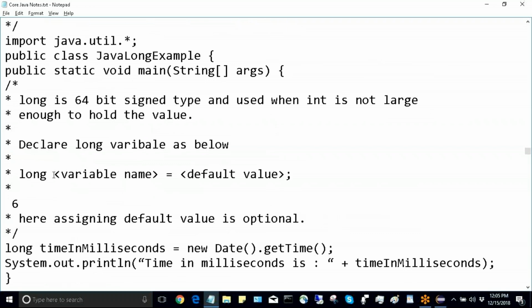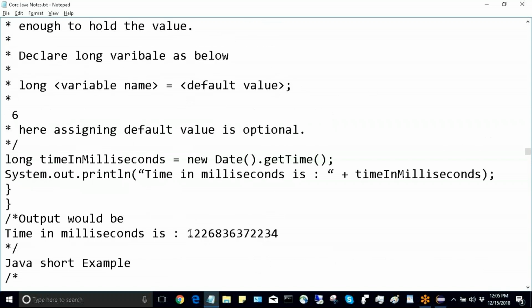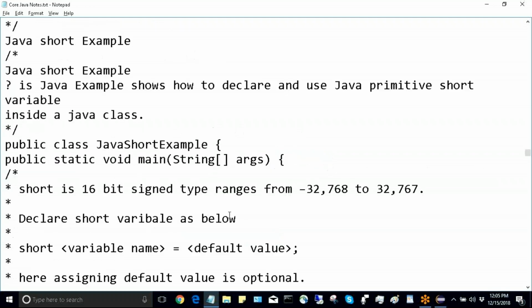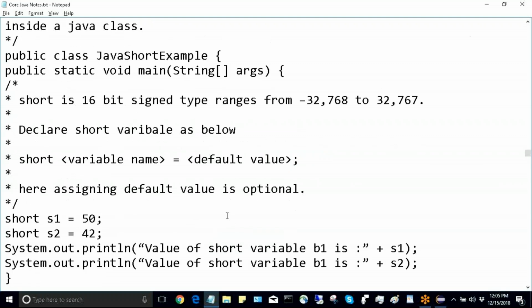Long you already know. So long has a broader scope than integer, but without a fractional portion. For example, if you are dealing with milliseconds, you have to declare it as a long, like time in milliseconds. New Date dot getTime will return you the whole time in milliseconds. We'll discuss this date utils later. But if you're dealing with numbers longer than integer, then you declare it as long.